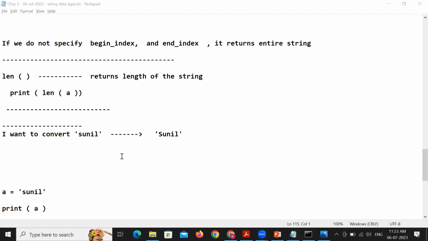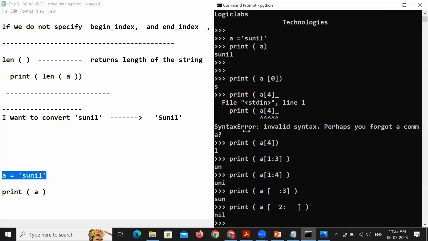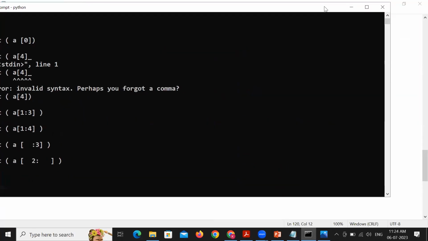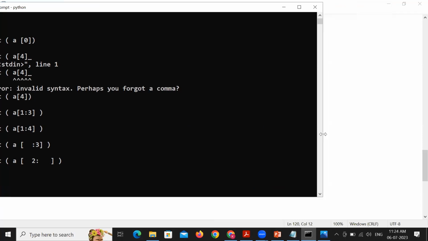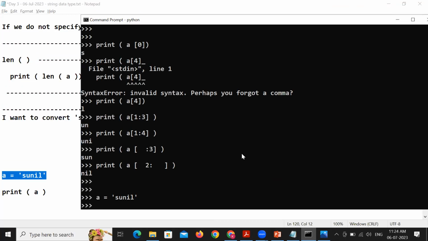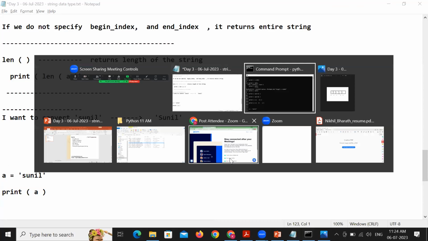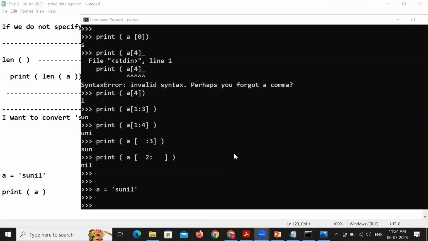I can hear you. What will be the output of this particular two statements? Bushra? Can you hear me, Bushra? Yeah. What is the output of print of A? Your voice is not clear.